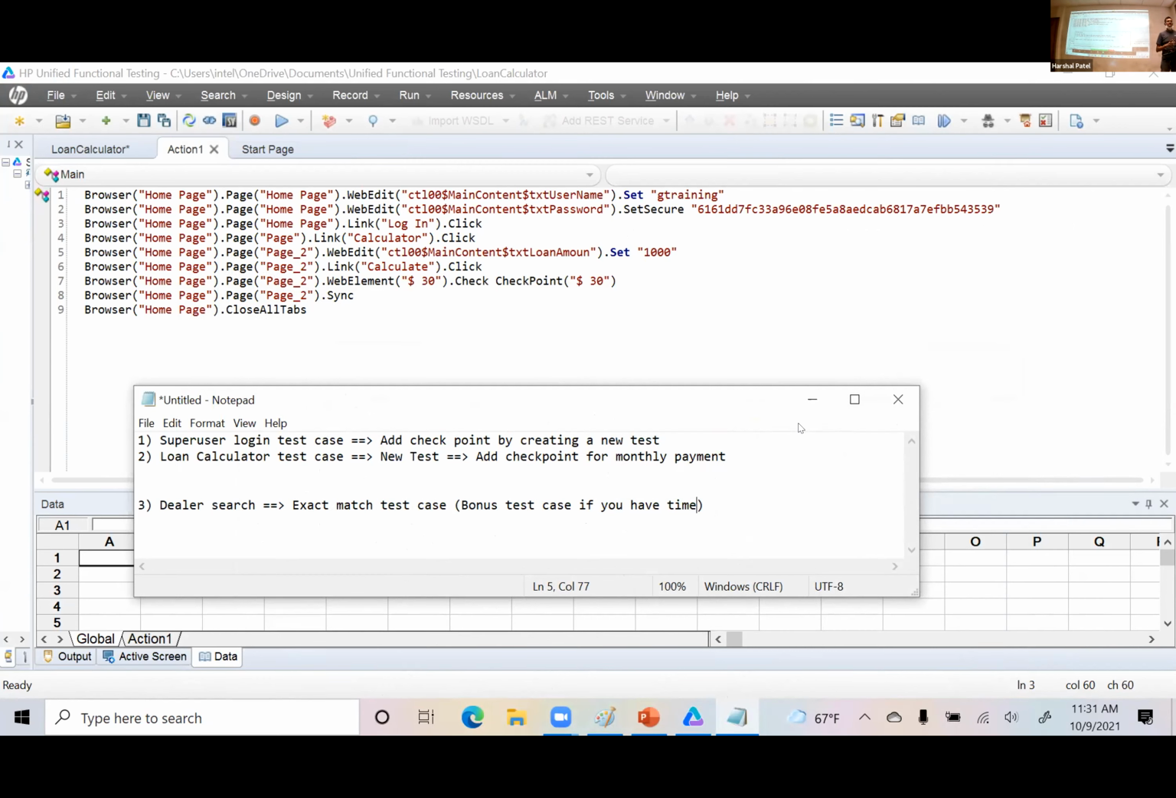The eye is throwing an error. Dilip, is it throwing an error? It's not recording this, so create a brand new test so that it will start recording.